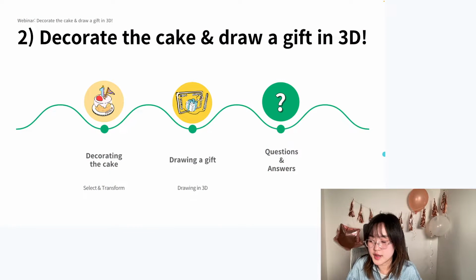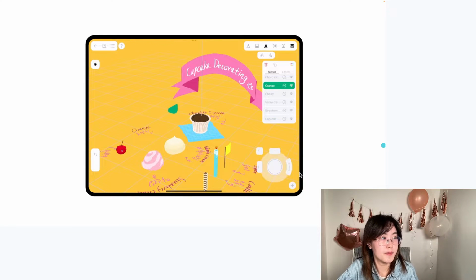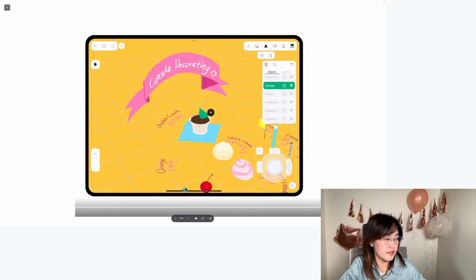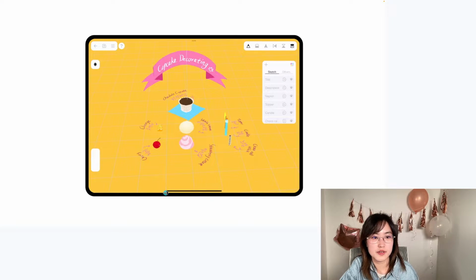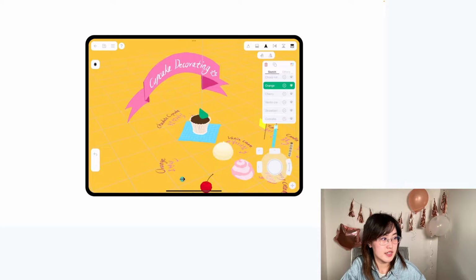So this template was given for the people who registered for the first year event, but actually if you download Feather, for everyone we are giving out this cupcake decorating template. You can find it in your app, and you can also try yourself using the template to get used to the three-dimensional space. And then next I will show you how to draw in 3D.